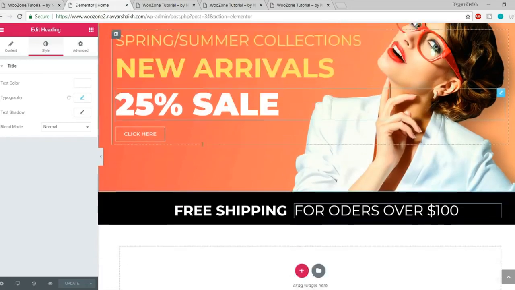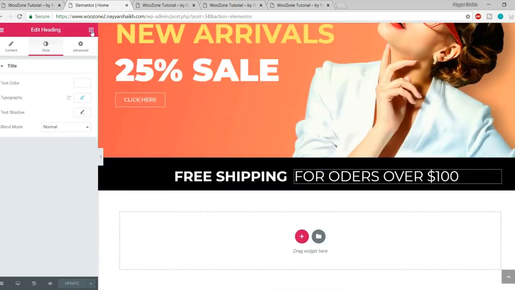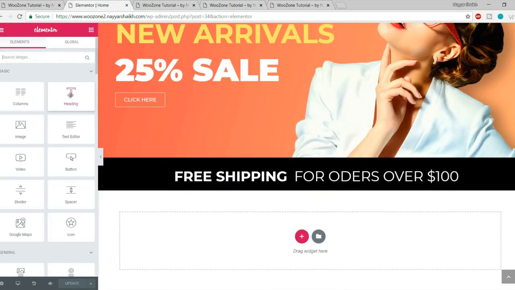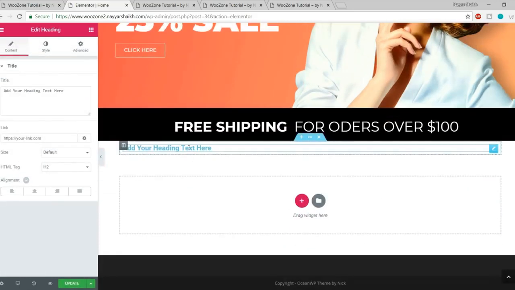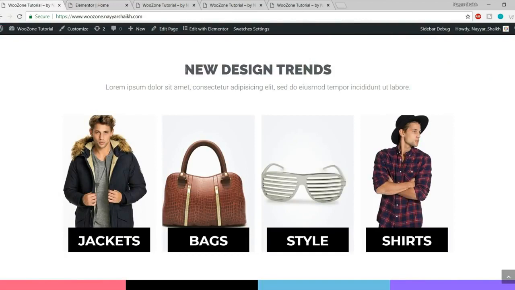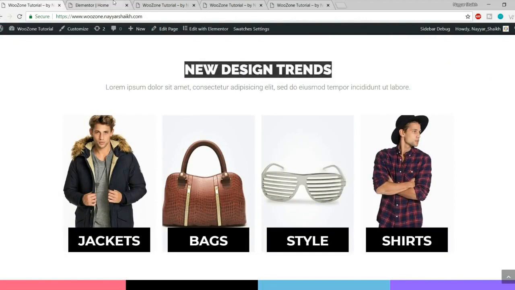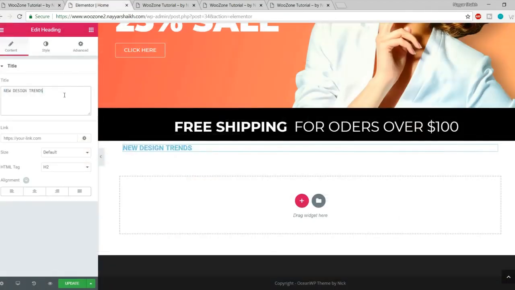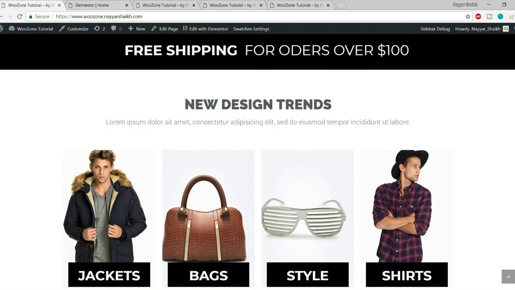Again, very easy. Okay, so come back again over here. First click on this link. Now let's add a heading, drag it over here. Okay, let's change the heading to new design trends, and let's make it center aligned because here in the demo website it is aligned at the center.